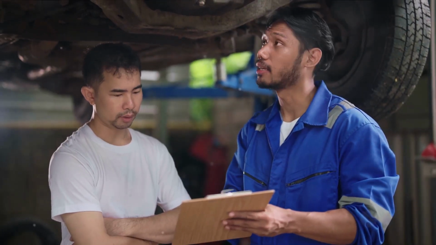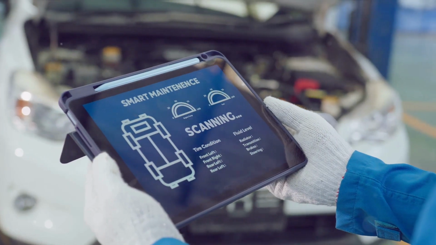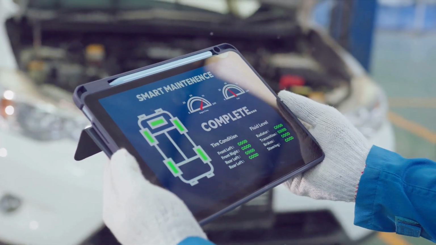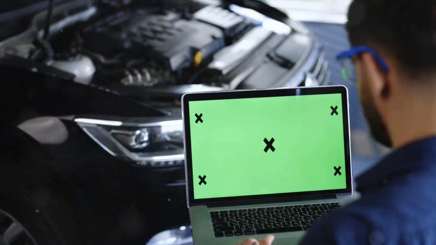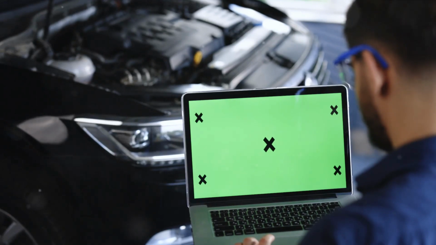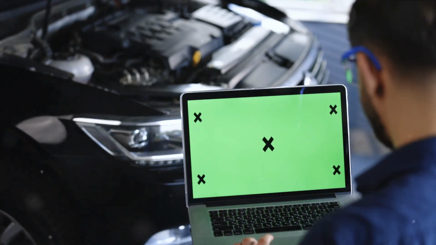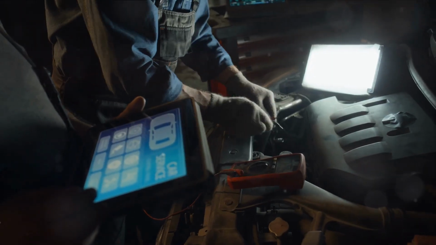Now that you understand what fault codes are, let's delve into how to interpret them. Interpreting fault codes might seem like a daunting task, but with the right knowledge, it's quite straightforward. Each fault code is a unique combination of letters and numbers that acts like a secret message from your car, telling you exactly what's wrong. And just like a secret language, once you know how to decipher it, it all makes sense. Let's take a closer look.